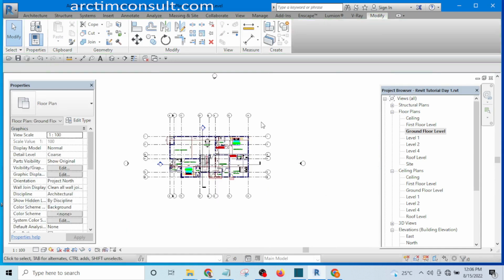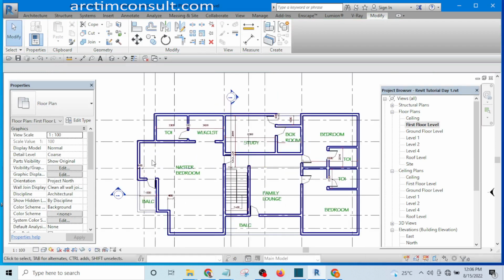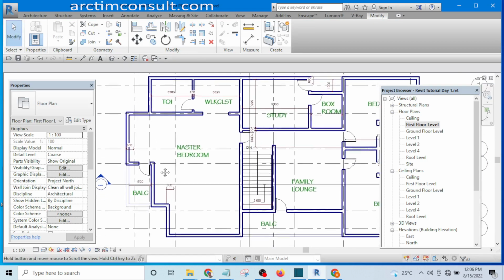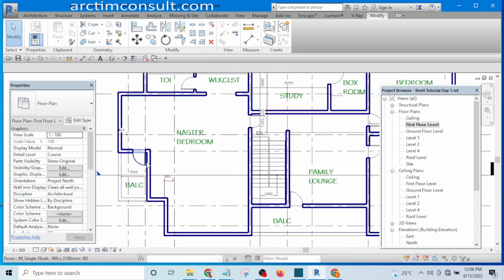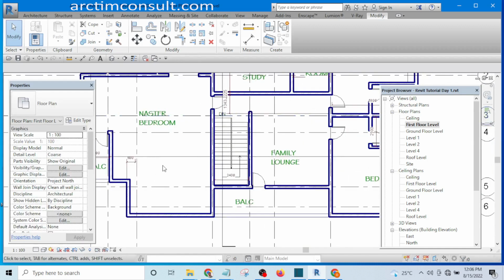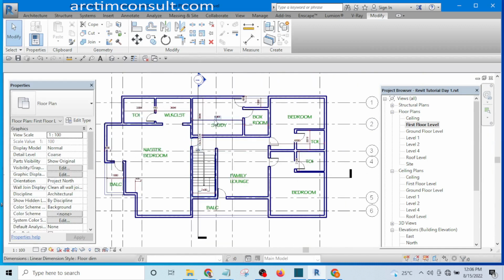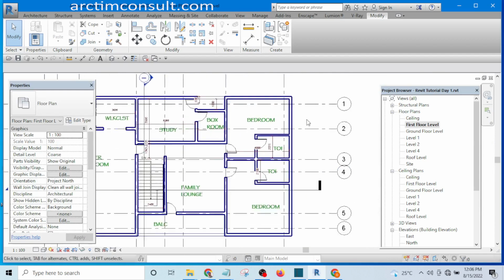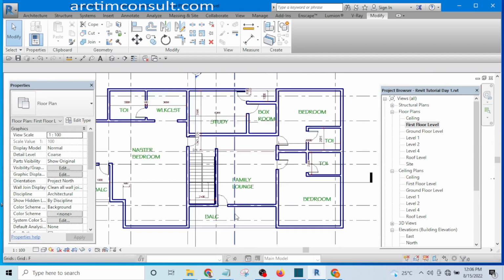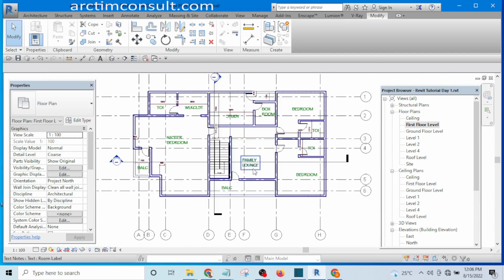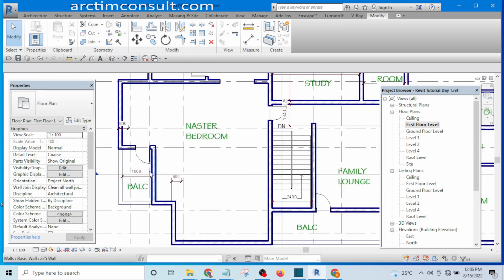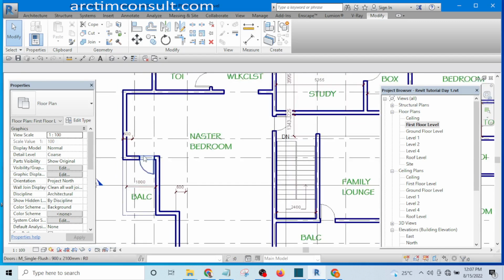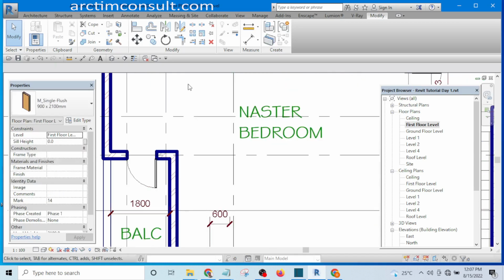Now if I go to the first floor, you can see them here. You can see now that some of the walls are not properly aligned, you can easily locate them and do something about it if you want to. Like this wall is closer to this grid and it's not aligned with this grid, so we can do something about it for the sake of structural stability.